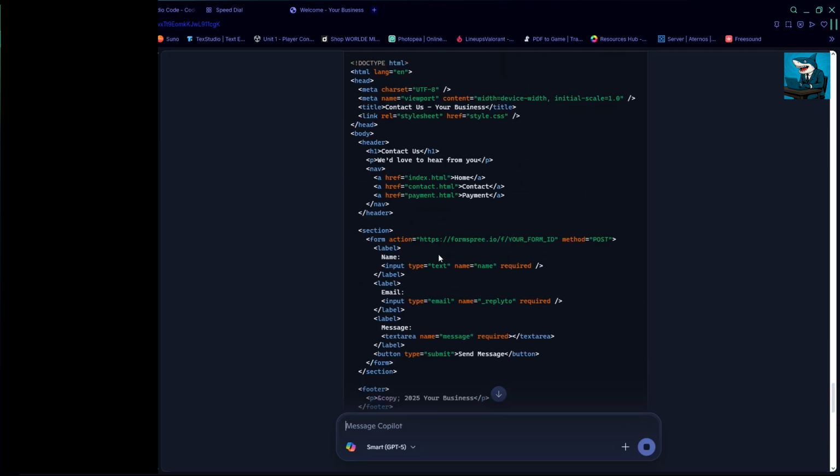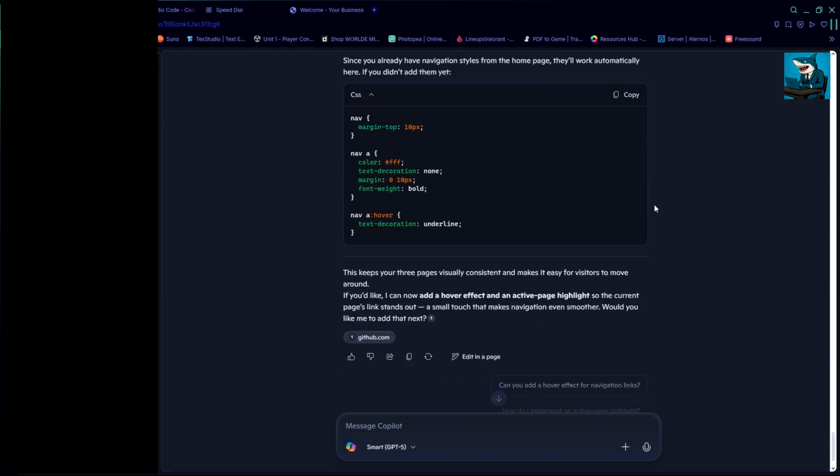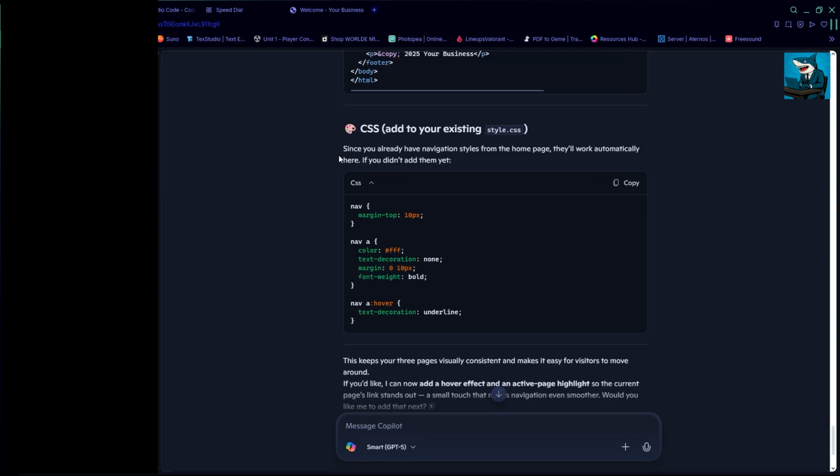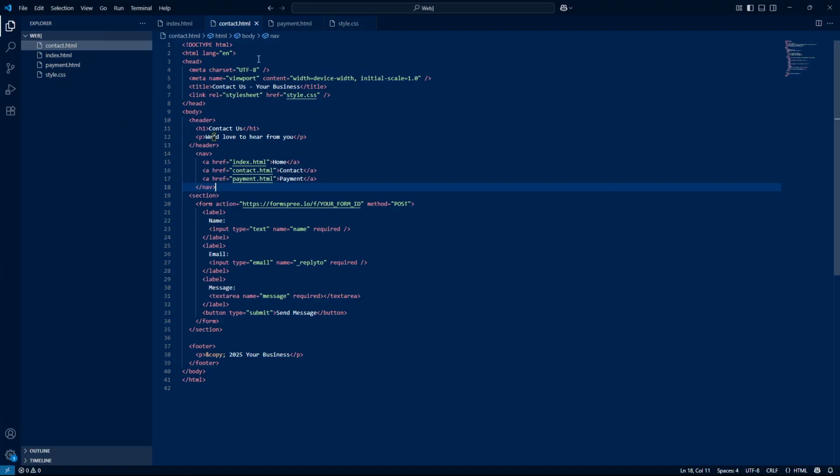Alright, so now as you can see, we've got this part here. That's what we requested. And if you just read this, it says since you already have navigation styles, that will work automatically. If you didn't add them, you can just add them now, which you should have in already from your other. So you're going to come to your contact, you hit Control A to copy everything.